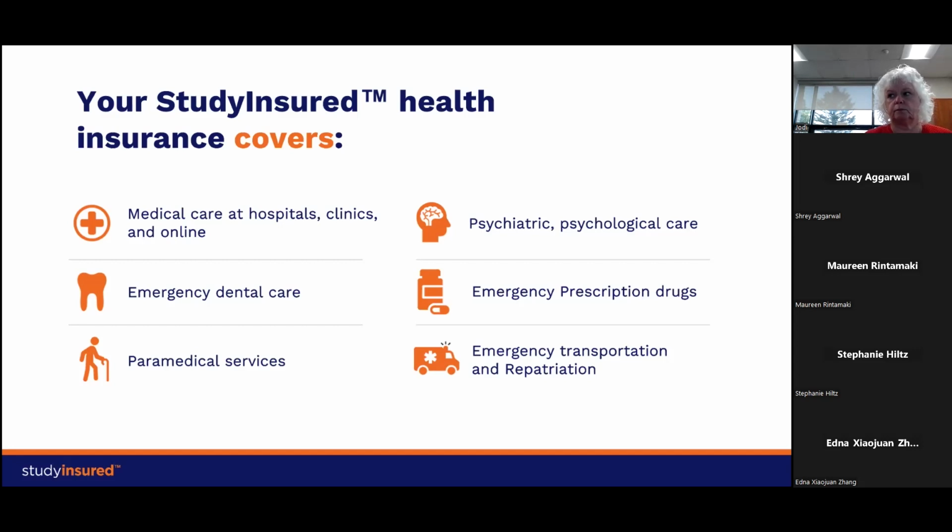And last but certainly not least is emergency transportation. That ranges from anything from a taxi to bring you to a space if an ambulance is not able to get to you in time, or something major like repatriating or returning you home to your home country to recover after a serious illness diagnosis or an injury that requires multiple months of recovery.